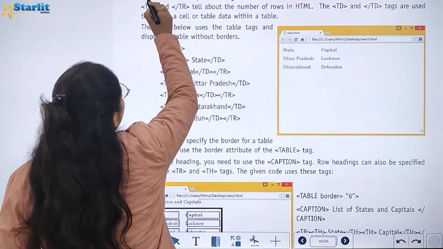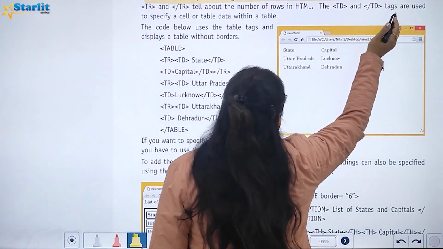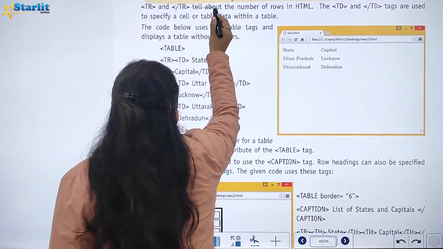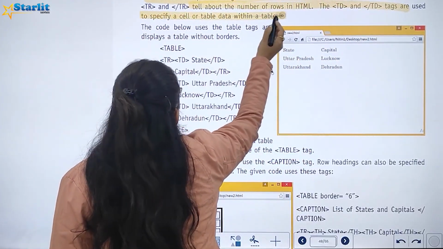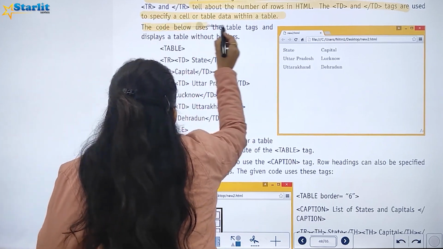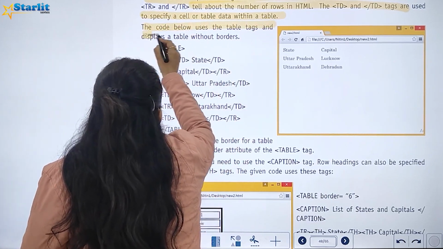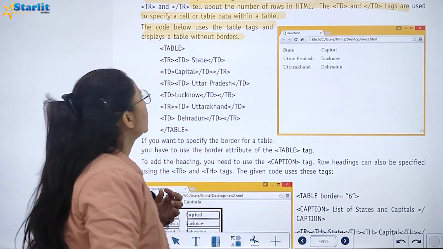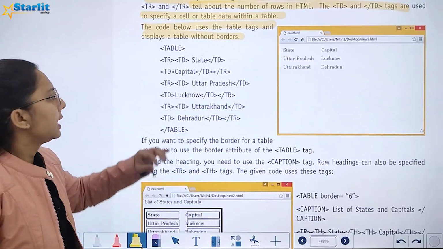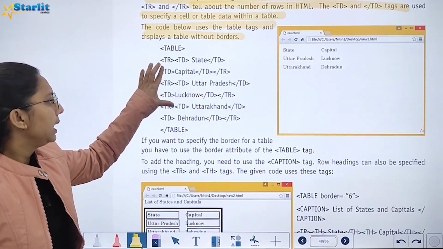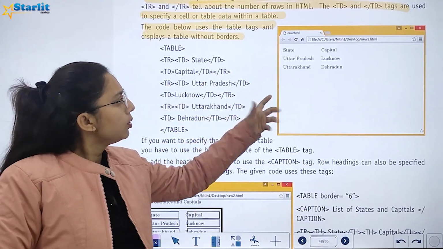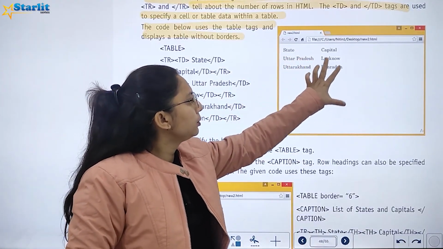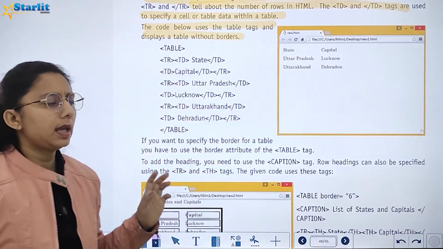Now, the table and /table tags are used to start and end the table in HTML. TR and /TR tell about the number of rows in HTML, and TD is used to specify cell or table data within a table. The code below uses the table tags and displays a table without border. Like we have table, TR, TD capital, TR, TD उत्तर प्रदेश. It's a table. देखो आप देखोगे यहाँ पे आपने देखा स्टेट उत्तर प्रदेश उत्तराखंड कैपिटल लखनऊ एंड देहरादून.